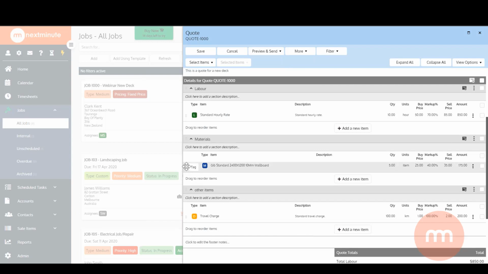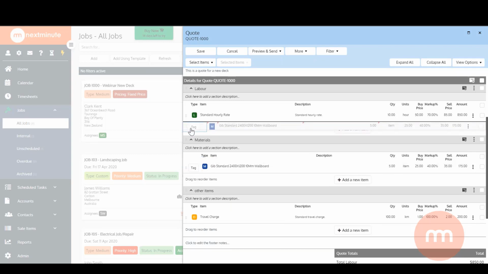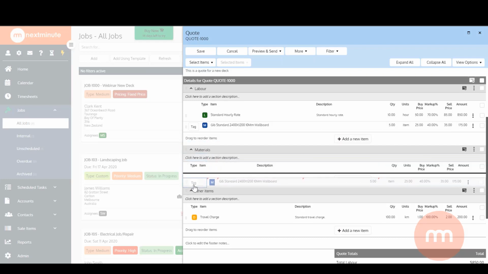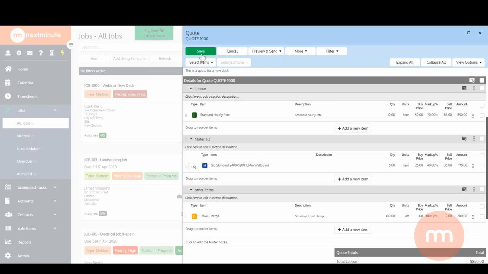And if you ever need to move these items, if I mouse over just the left hand end of these items, I can drag and drop these to different sections if I needed to. So just keep that in mind as well. Moving things around is pretty easy. I'm just going to save this.